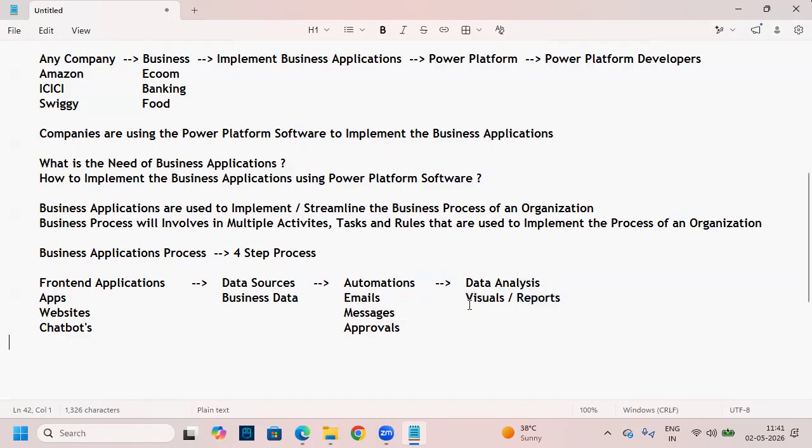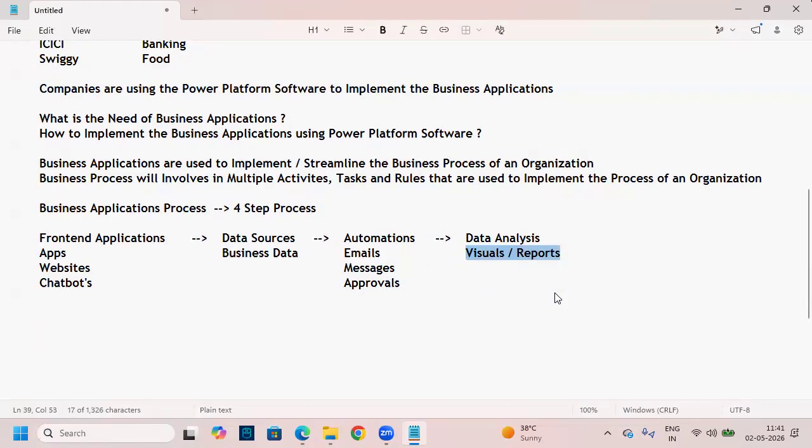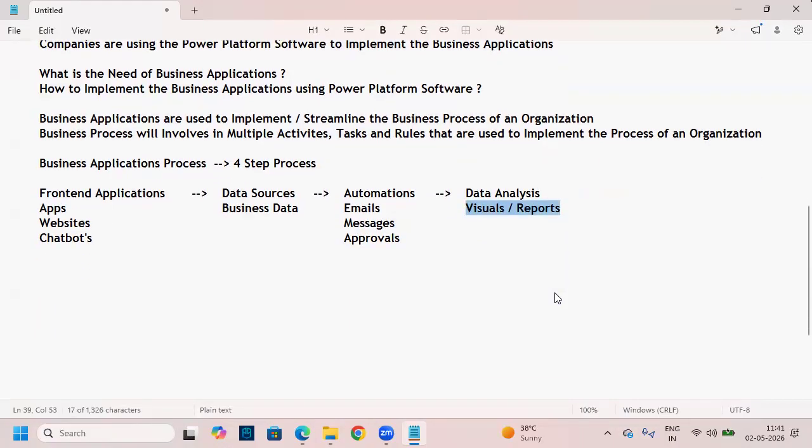we need to have the data, guys. To create the visuals or reports, first of all, we need to have the data. Now, someone can answer. Already we discussed where the companies will store the business data.